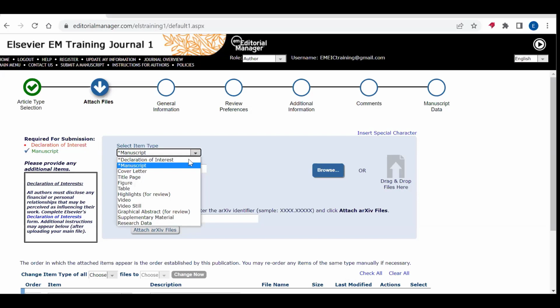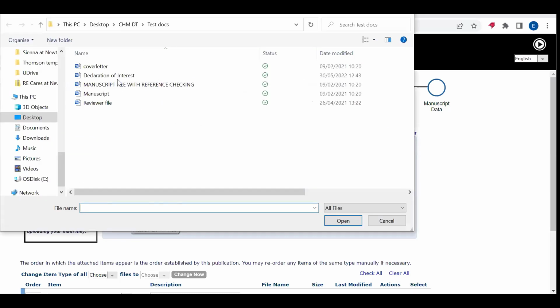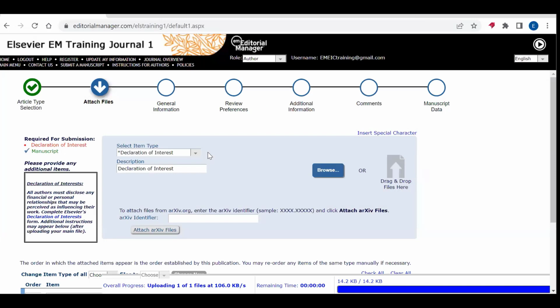You may also see that declaration of interest is mandatory for some journals, or it may be optional. I'm just going to upload this quickly now, and we're going to come back and talk about how to create the declaration of interest file in a moment. So we'll look at that in a lot more detail, but I'm going to upload that now.